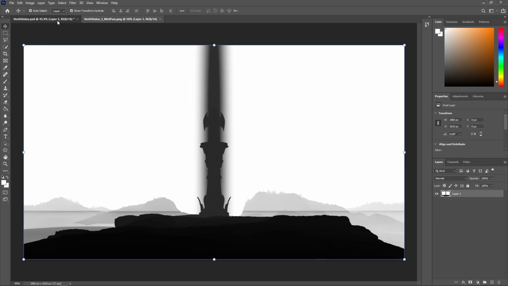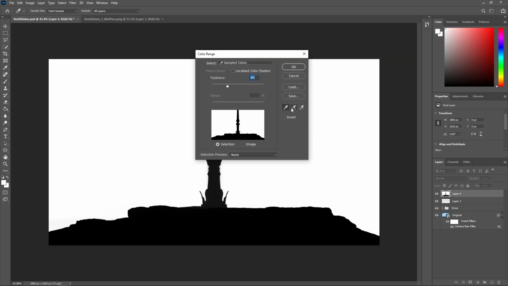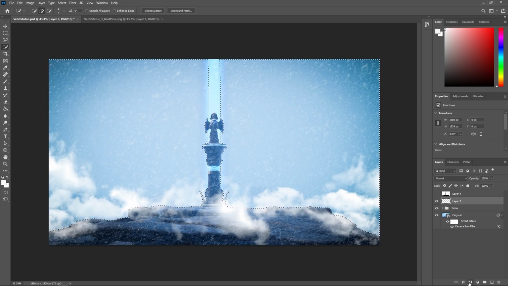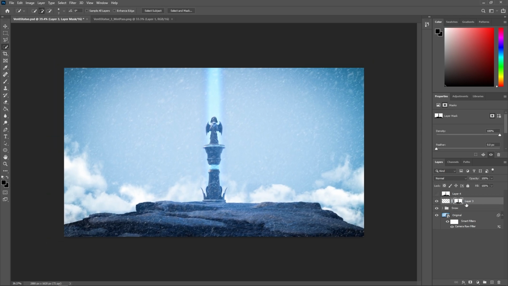Then I brought in the Misc paths that I said I rendered earlier and I used it to create a black and white mask and selected the white areas using the color range tool. Then I created a mask using this selection and voila! You've got your clouds in the background just like that.